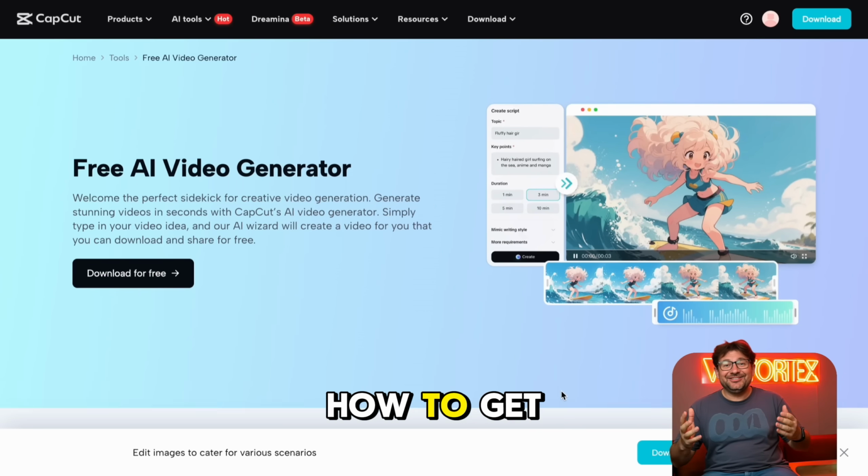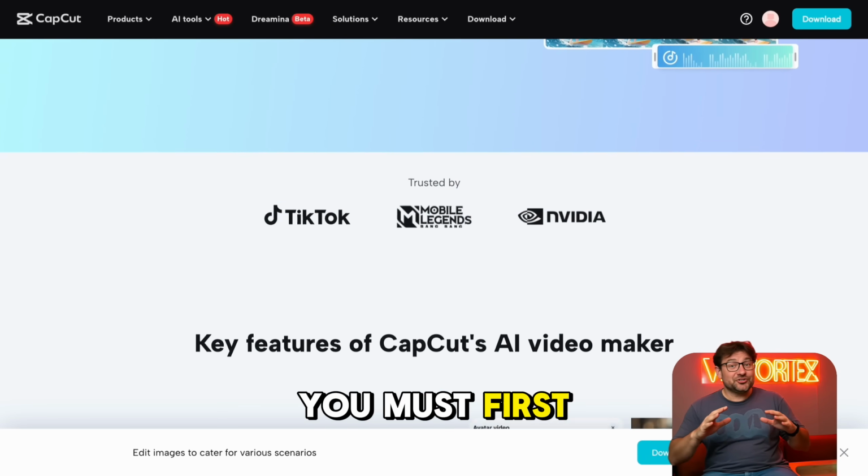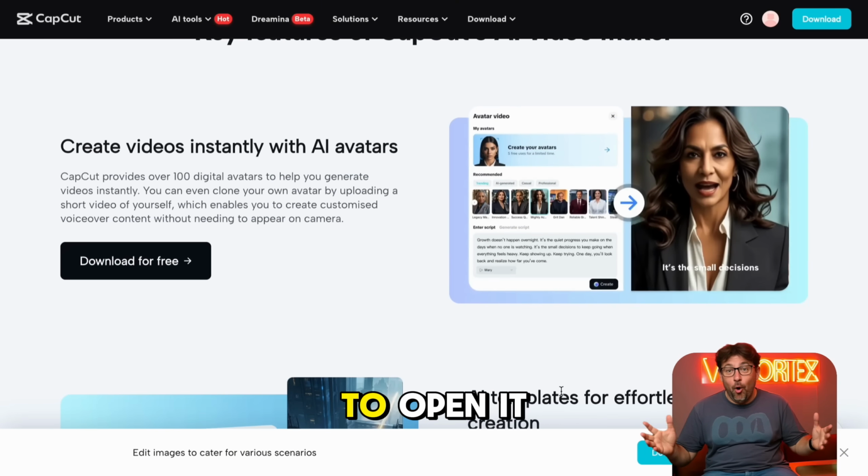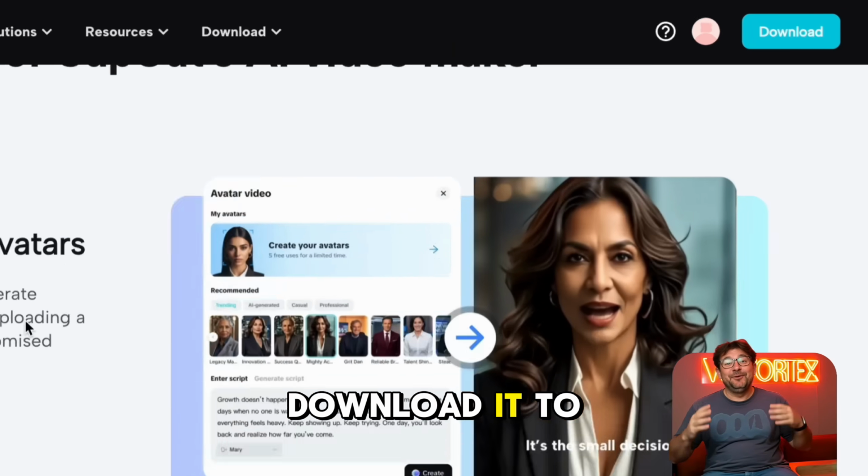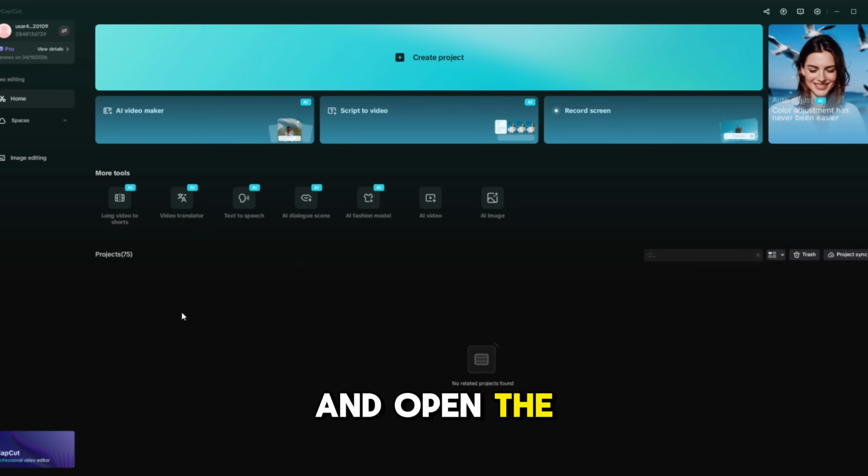Alright, but first, how to get the new Capcut features. You must first click on the link in the description area to open it. Click download to download it to the PC desktop, and open the Capcut application for use on the desktop. Then you can see all the new AI features here.